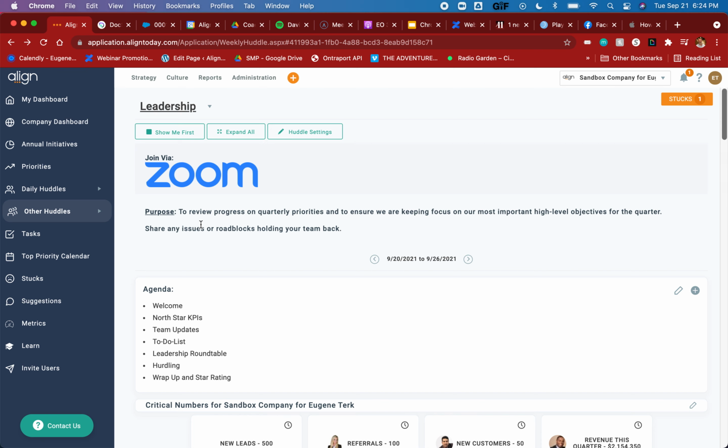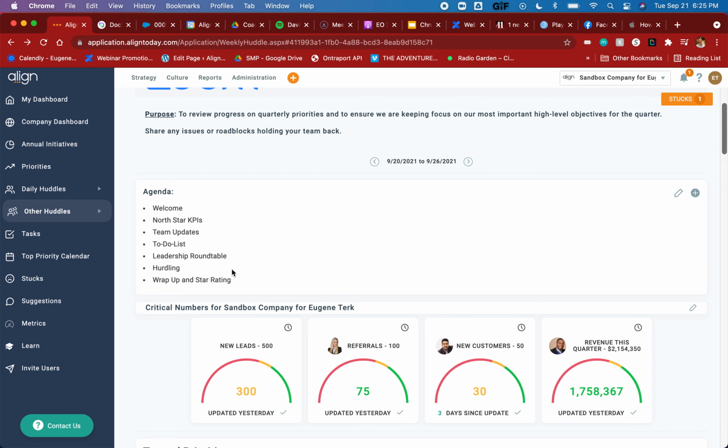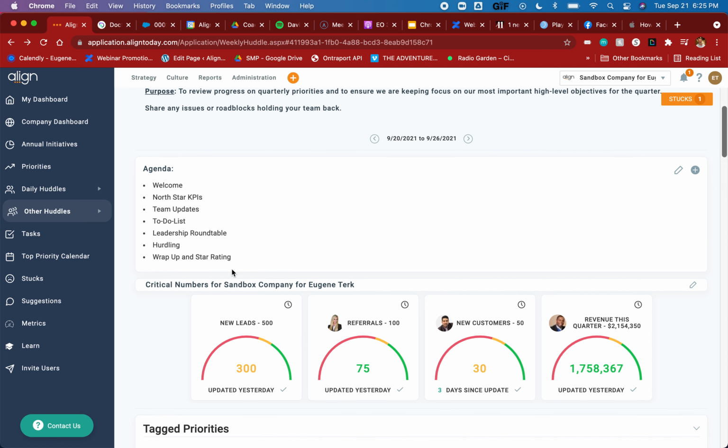We've outlined exactly what our purpose for this meeting is. I've created a custom agenda for what specific items we're going to discuss as part of this meeting. So again, mimicking that format, we're going to have a section for welcome, a section for our Northstar KPIs, our team updates, including priority updates, our to-do lists, our leadership roundtable, a section for huddling, and then we're going to wrap up and give the meeting a rating.